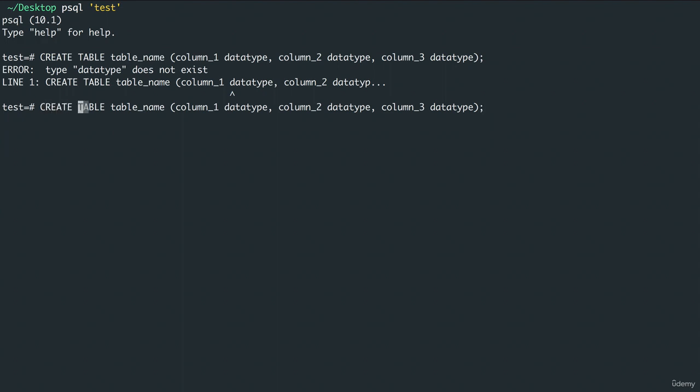I'm also going to name this table. Let's call it users. And column 1 will be name. Data type can be text. Column 2, we can say that is age.